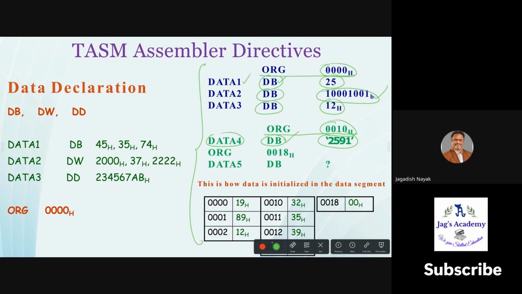Now let us see. Once again, you see this. ORG is changed, it is 0018. Then it is DB. Now check this: there is no H here, and it is actually written as some characters. So you just have to see that. Let us see how it is stored in memory.